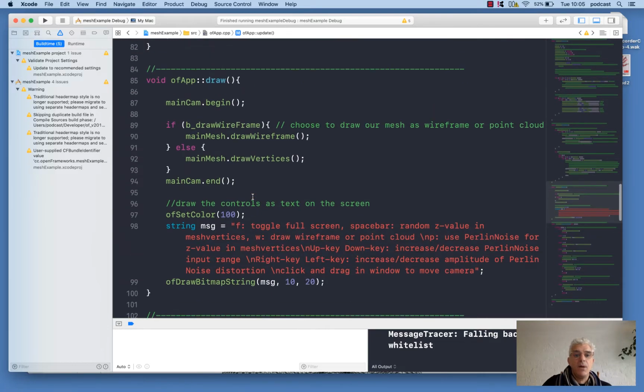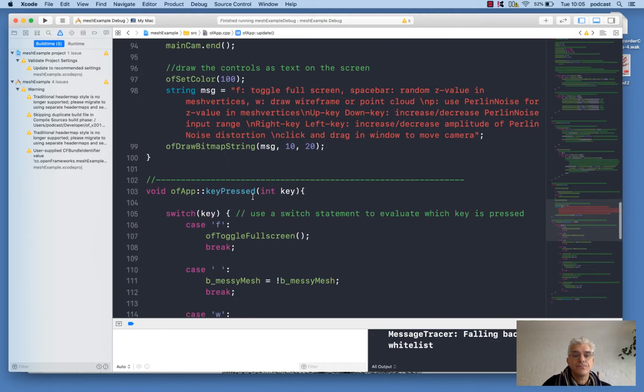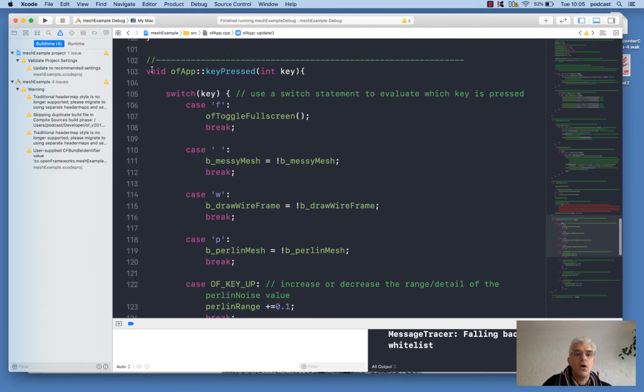And in my key pressed routine, I'm using the switch statement again, where you can see I've got toggle full screen. And here, if I press the space bar, it just toggles the Boolean messy mesh to be on or off. So if it's on, it'll generate these random Z values for each point in our mesh, which will look a little bit like this. Building, compiling.